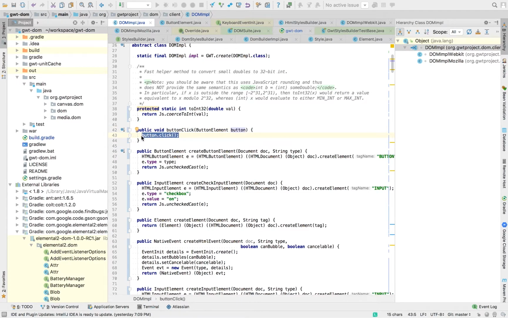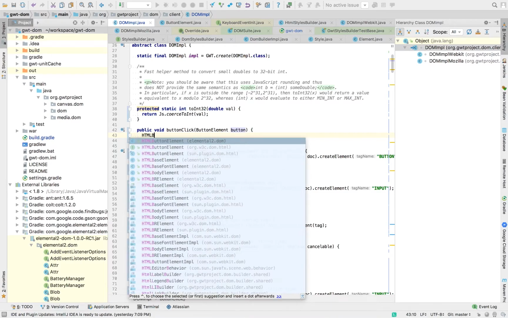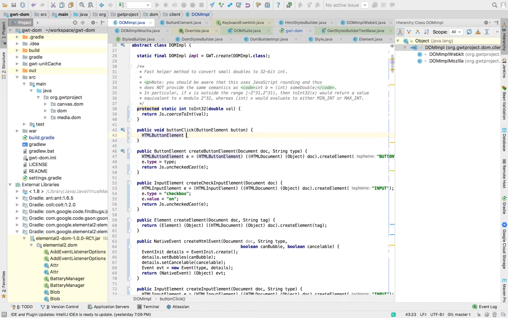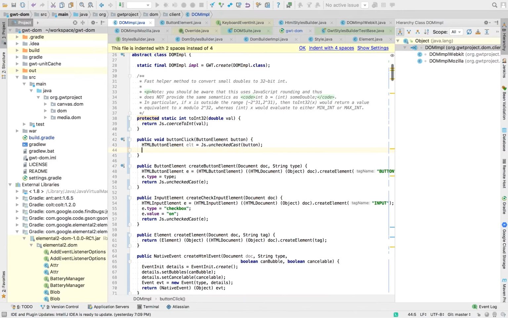The easiest way to do this is to make it into an HTML button element through the use of unchecked cast, since we know exactly what this is going to be. Now we could actually use a normal cast here. There'd be no problem with that. The downside is that it's going to do a runtime instanceof check, and it's going to make sure that the button is still a button, and it obviously will be both before and after.